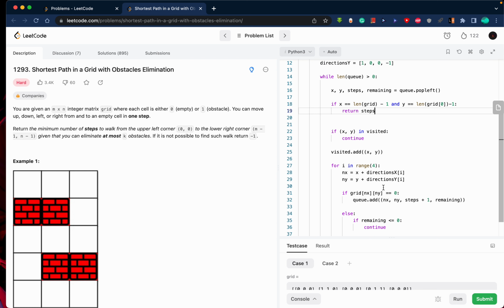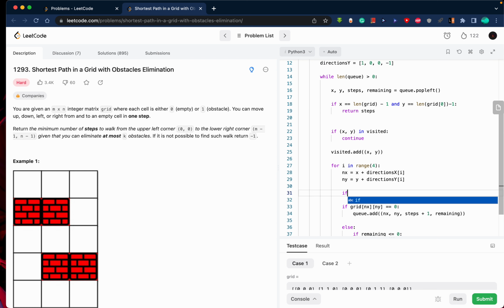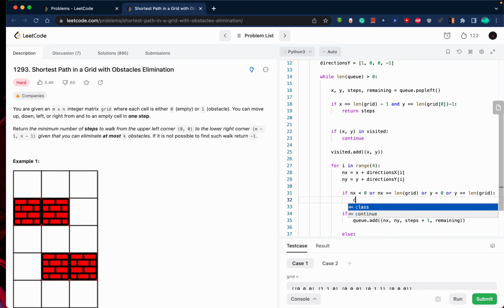And these nx and ny might go out of bounds. So if nx is less than 0, or nx is greater than or equal to length of grid, or if y is less than 0, or if y is greater than or equal to length of grid, in that case I would... oh, if I click continue in a nested loop, would this continue this loop or the bigger loop? Check.